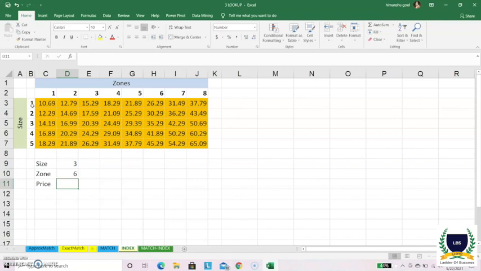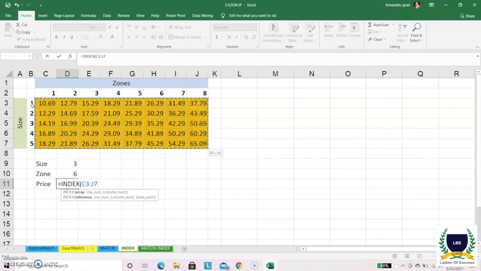I can manually do that as well. So I can go in third size and sixth column, which is my 35.29. So I can write here 35.29, or I can use instead the INDEX function, which is equal to INDEX. First is my array reference, what I'm looking for. This is my array reference because I wanted to know the price, right?